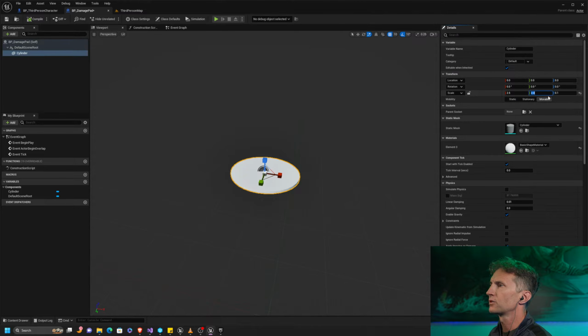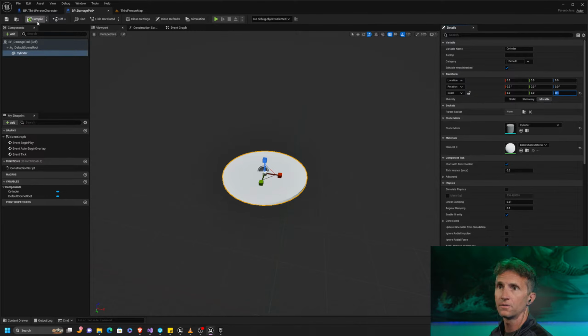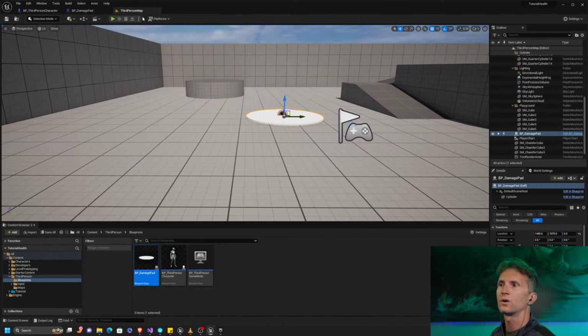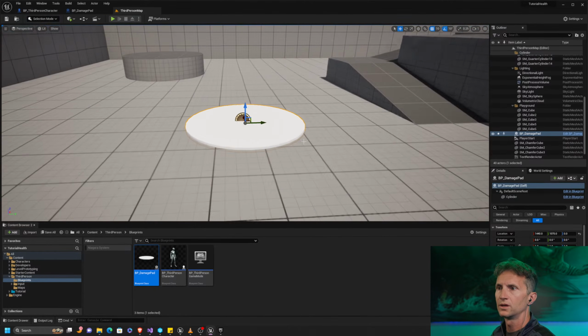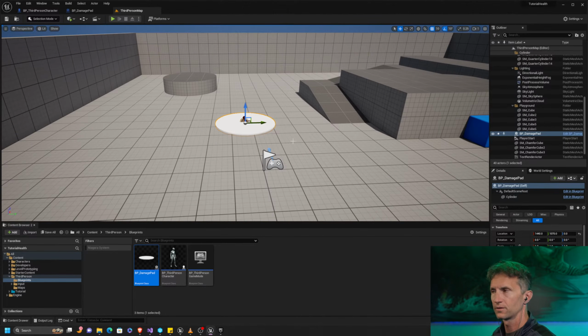All right, 2.5, we're going to make it a little bit bigger just because. We'll keep this at 0.1. All right, so now what we're going to do is make it so that when our character walks over this pad, we can change our character's health. And that is going to help us with visuals so we can debug our health system, basically.